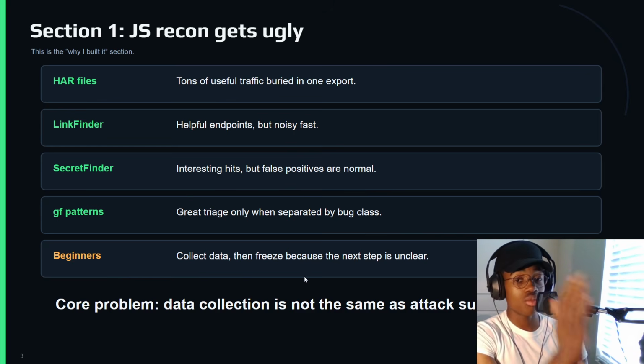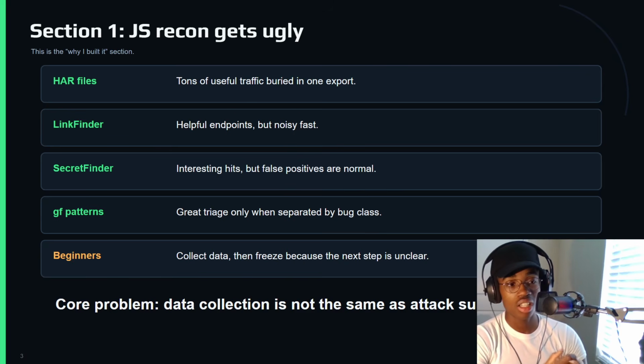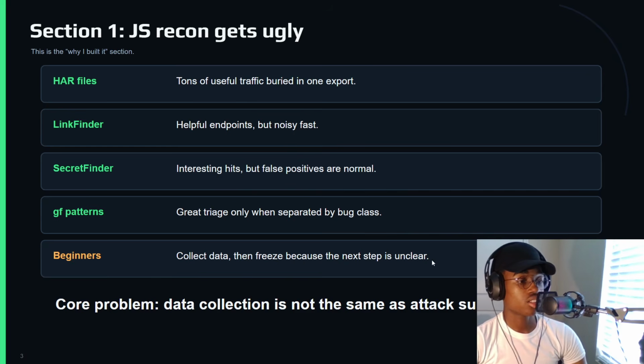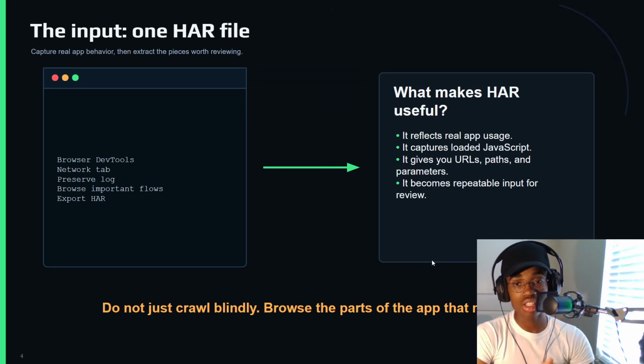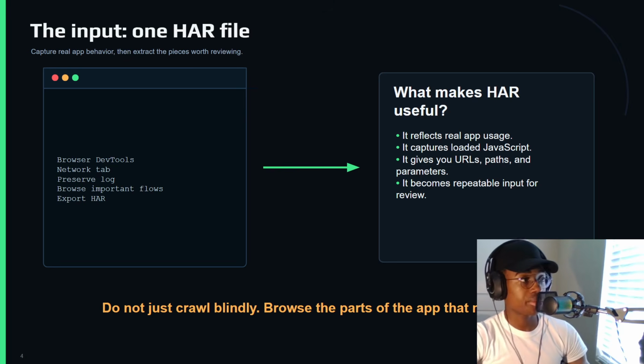That was me 100%. I would run these tools, get all this data, and be like, yeah, let's go. And then after grepping for admin, if I didn't see an admin endpoint with everything exposed, I'm like, okay, what now? Then I just move on pretty much. So the core problem was data collection is not the same as an attack surface review. And the main point of this whole automation is not to find bugs. It is to generate more attack vectors and better understand the application at a client-side JavaScript level.